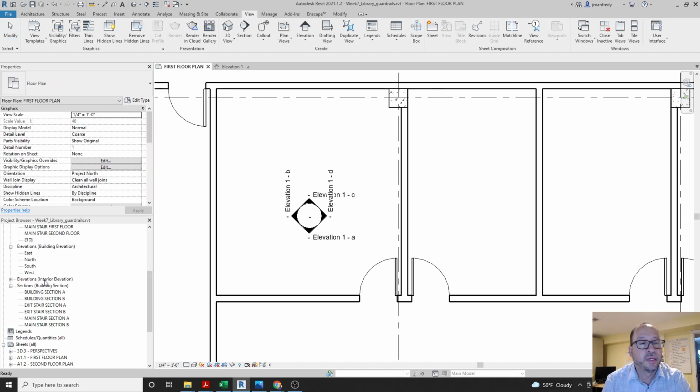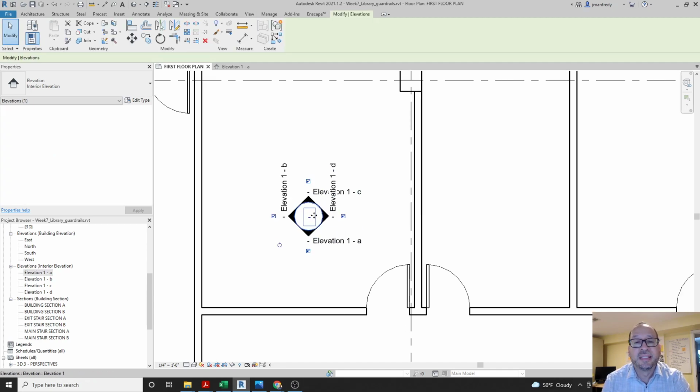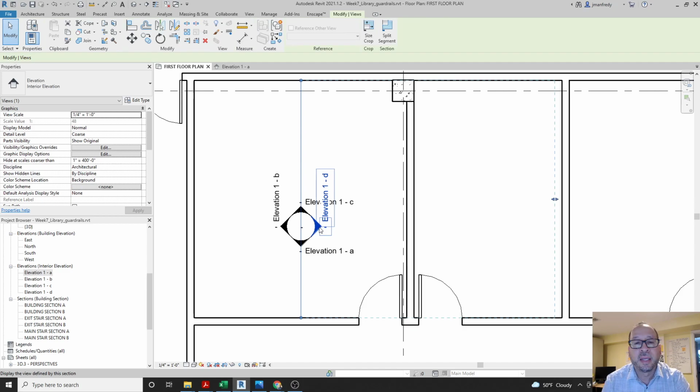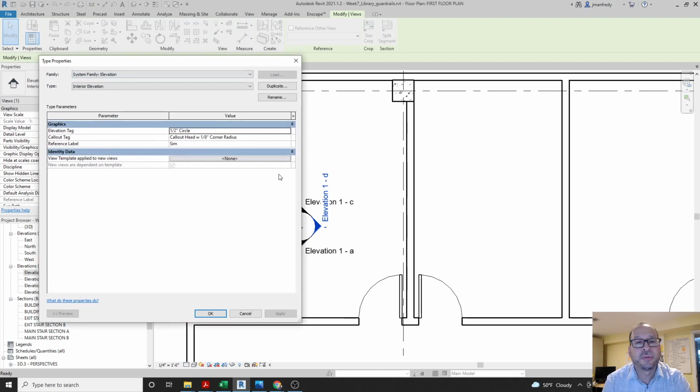under elevations, interior elevation, you see here, it makes, by default, these preliminary names until you right-click and rename them. Let's get rid of these names here, because obviously it makes the drawing look rather busy and looks rather odd. So if you click on the arrowhead there, you'll see here's the family. And if I edit that type, here it gives me access to the graphics that produces that symbol.